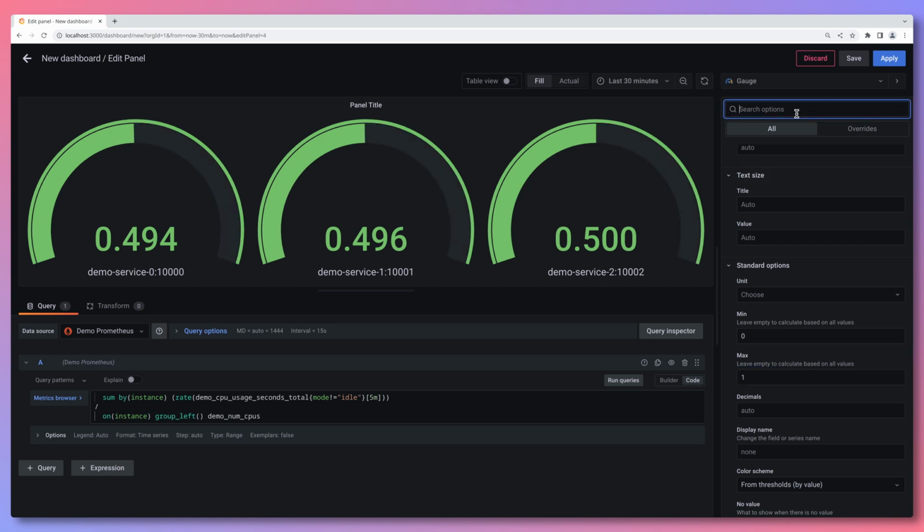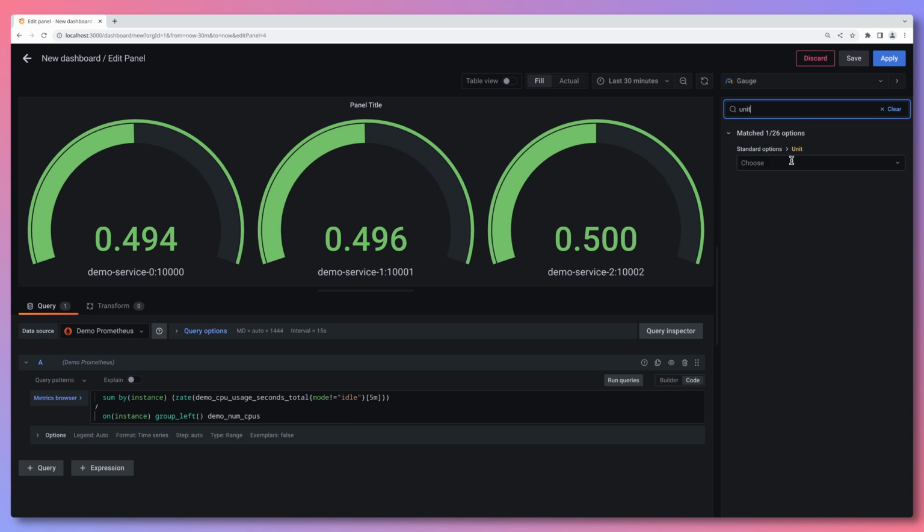And let's also set the unit to be a percentage, but a percentage that is actually coming in as a ratio between 0 and 1. Now that looks a whole lot better already, with a percentage being displayed in the panel now.